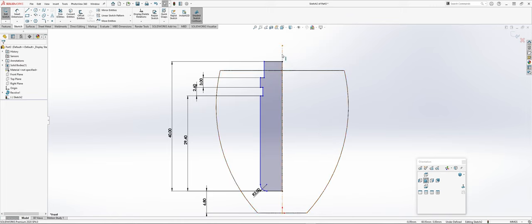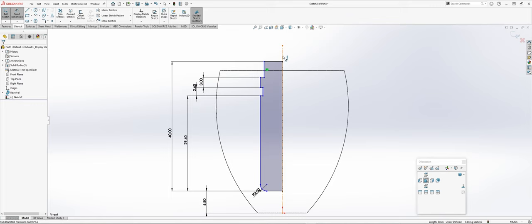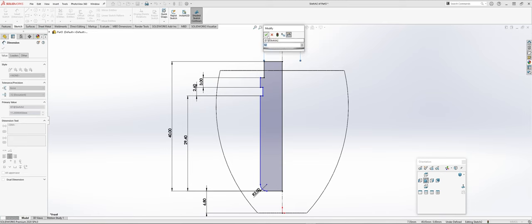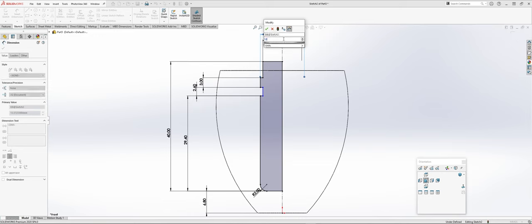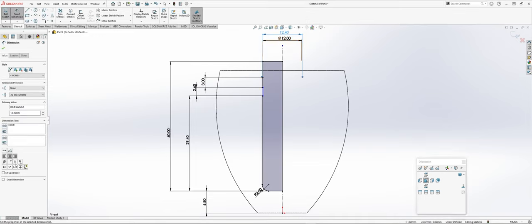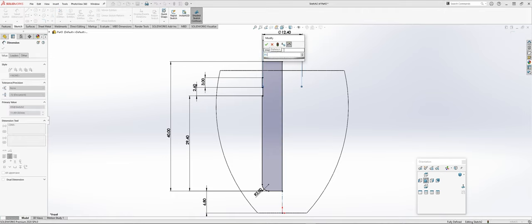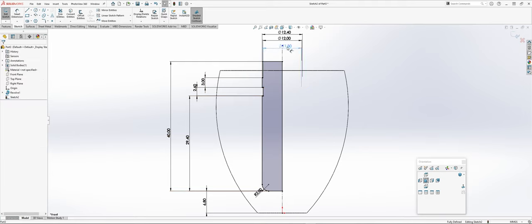Now we create the diameters, use the central line, and then we know that this one is 12. Diameter symbol in front of it. That one is 12. This one is 12.4. And we know that this one is 11.8 diameter. Okay. Now we have fully defined what we want.